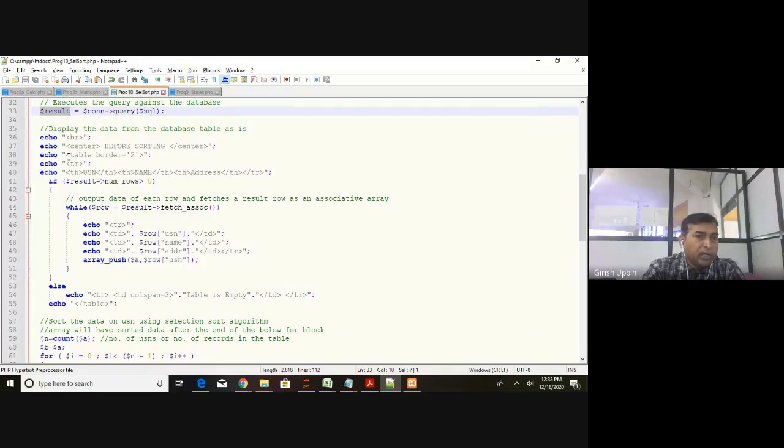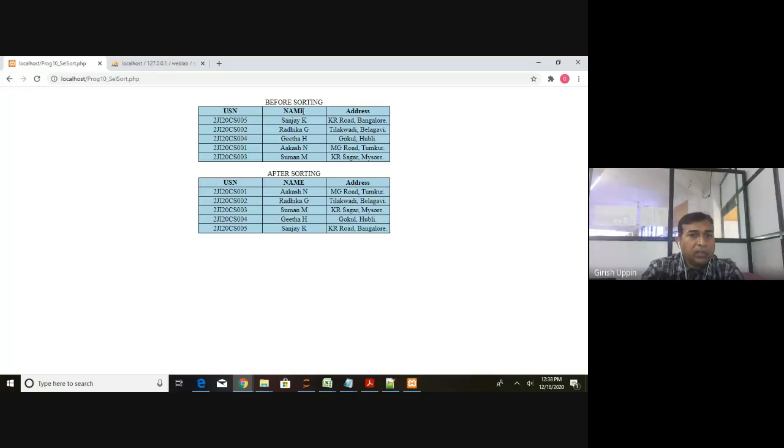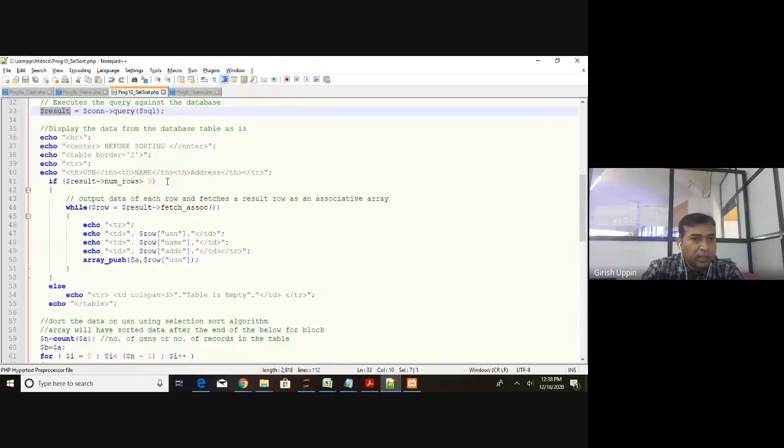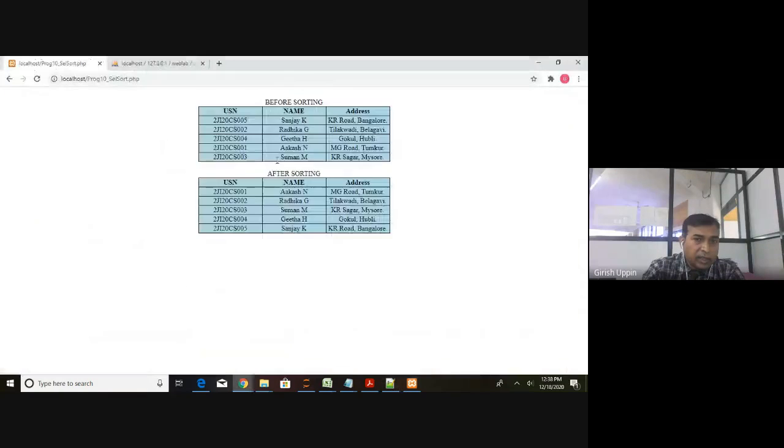Then I'm starting a table. Table border is equal to 2. Again, we are setting the width, which is not required. If you want, you can set it there. Then table row, first row starts. The first row has a header, that is TH, USN, the first element. Second element is TH, name, closing TH. Then the third header, address. Those are displayed here: USN, name, and address. That is the TH. Once that is done, these are all the TDs, which will have the values.